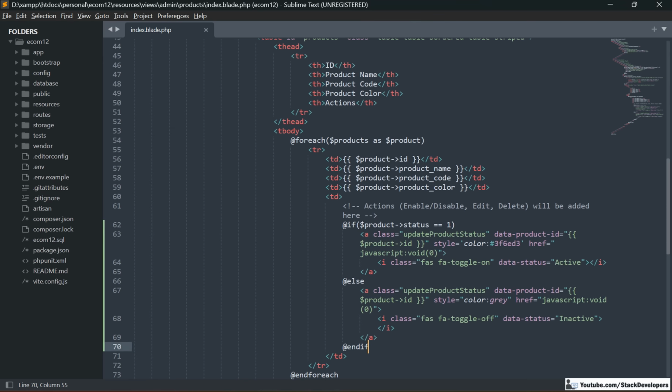So if the status is 1, we are showing the active icon, that is the toggle on, and if the status is 0, in the else condition we have shown the toggle off icon. In this we are going to send the product ID. Here you can see the product ID. Also we will add the class update-product-status. Based on this class we are going to send the request through AJAX to the function, so that we are able to update the product status. From this class we are going to call the jQuery function.